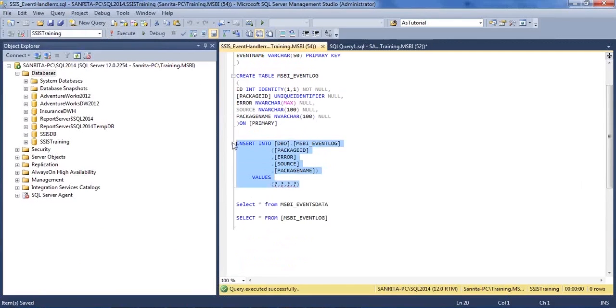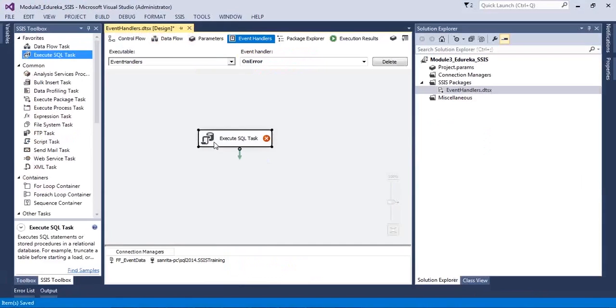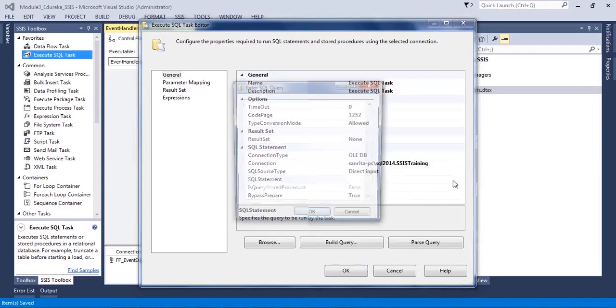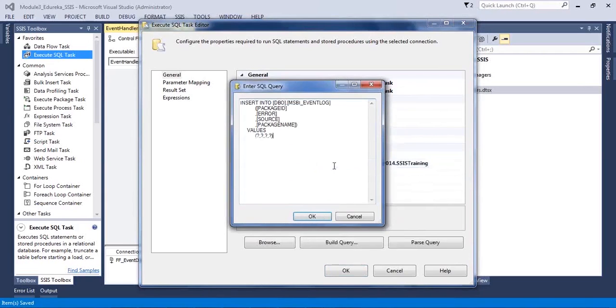Okay. What I will do is, in this execute SQL task, I want to catch some details. I want to insert into some table. So what is my connection? My connection is SSIS training. Okay. What is my SQL statement? The SQL statement is this one. Insert into MSBI_events log, package ID, error, source, package name.